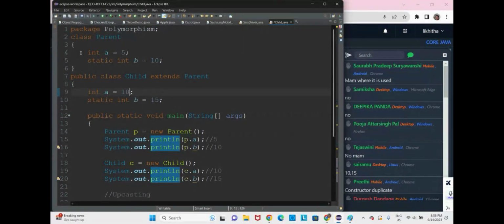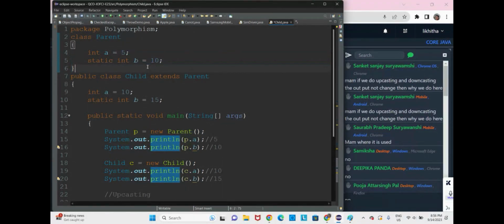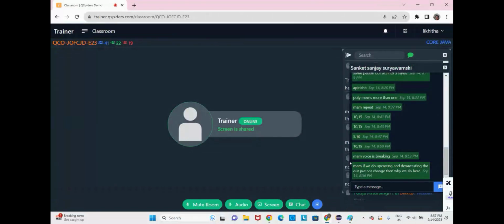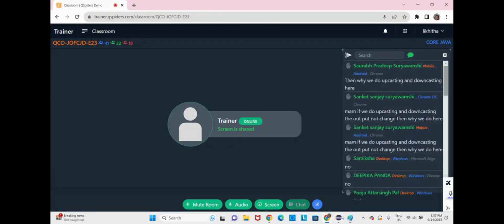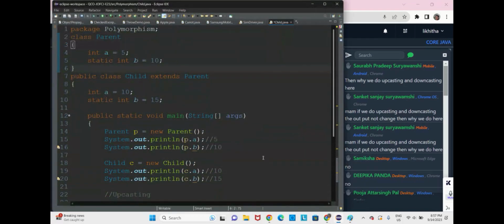Here, the parent class has an int and a static. Here also it has an int and a static. What if we do upcasting and downcasting and the output does not change? Then that is what we call compile time polymorphism. How do you name this scenario, and how do you name this behavior? What is this called? Compile time polymorphism.